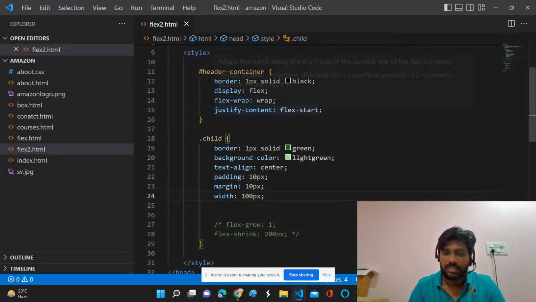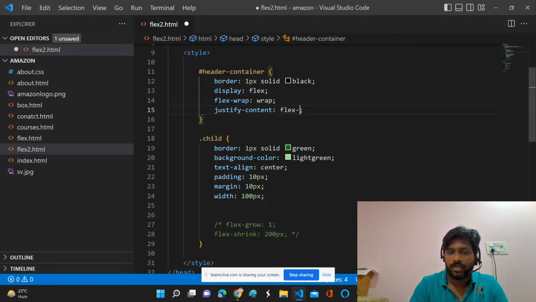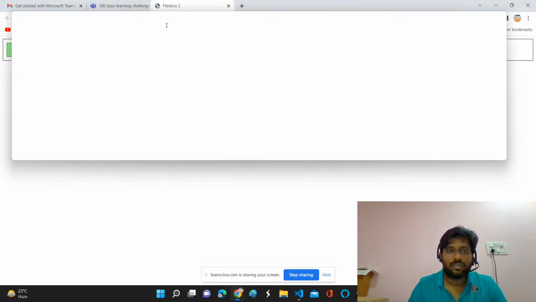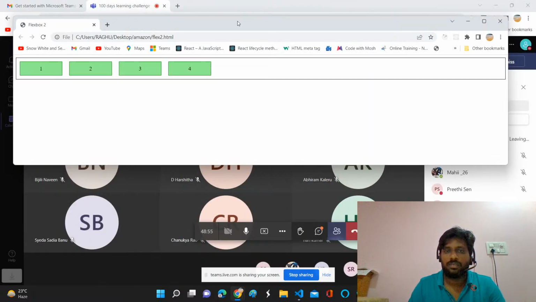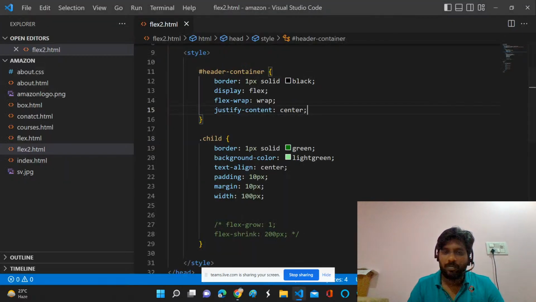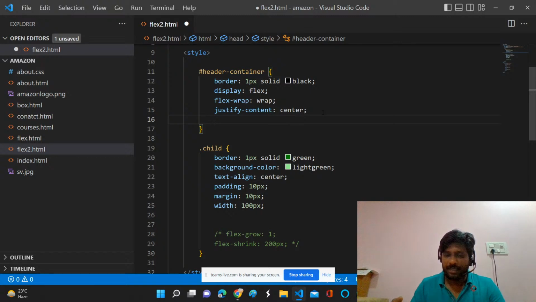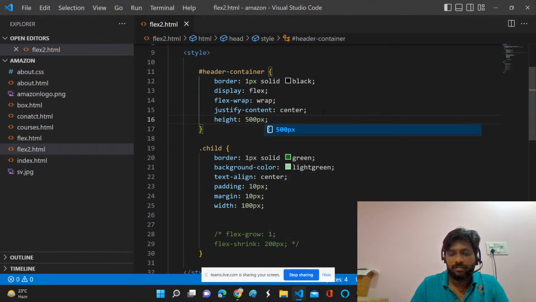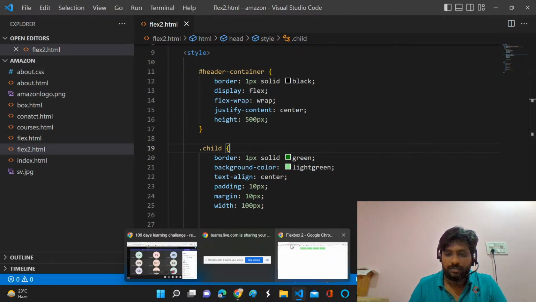So this is justify content flex start here. Anyway, I'm just putting it to center. Oh my god, if I touch the browser, it is breaking. Okay, this is fine. Now another interesting thing: for the parent container, I'm giving more height. I'm just giving height as 500 pixel.